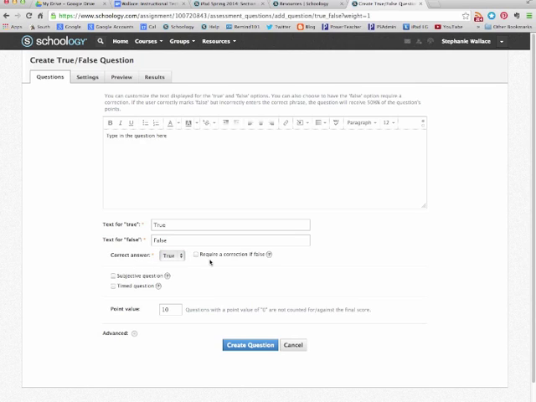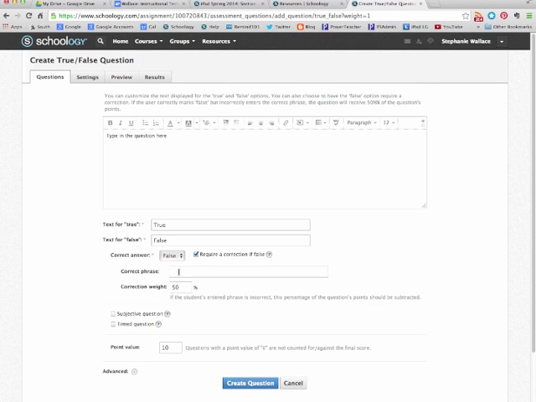Choose the correct answer. If the false requires a correction, so if you want the students to respond with false, you can click that and then you can put in what you want that correct phrase to be, and then you can weight that. You can make the question subjective so that you have to hand grade it, and then you can time the question, and obviously there's a point value for the question.